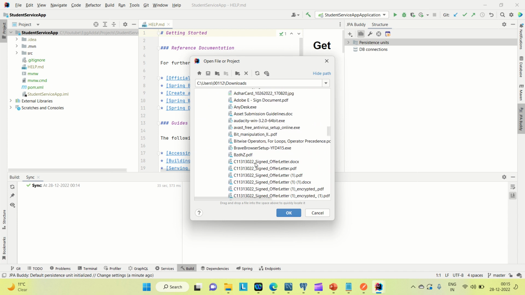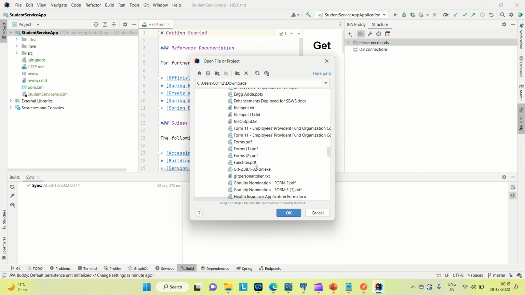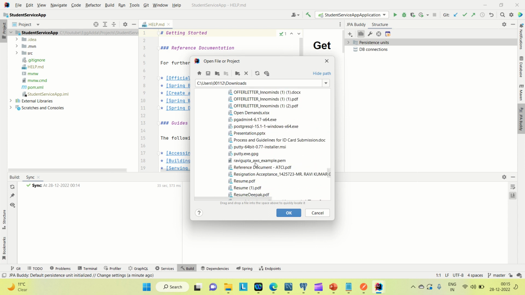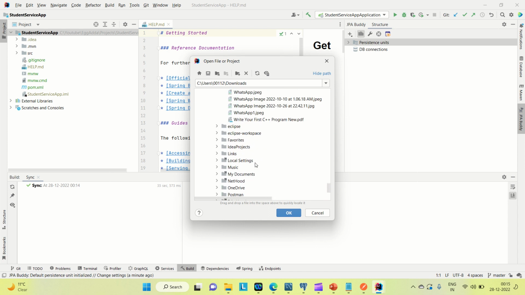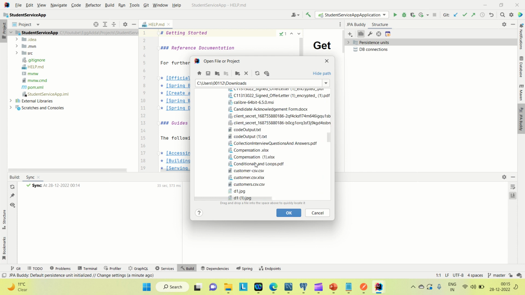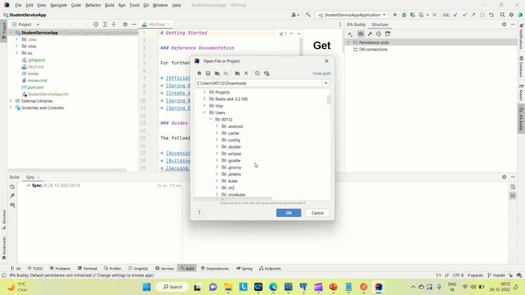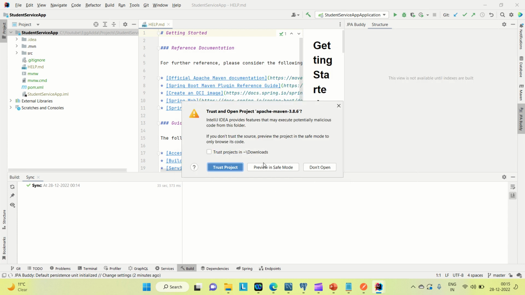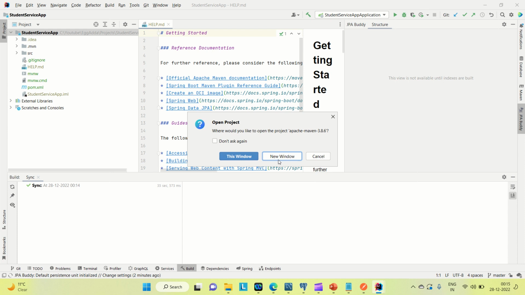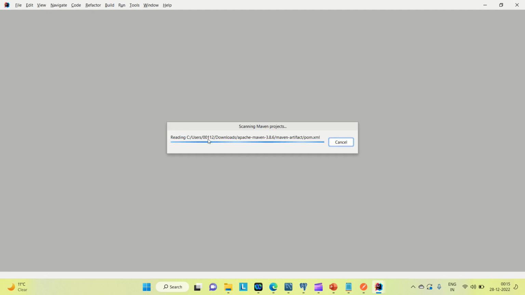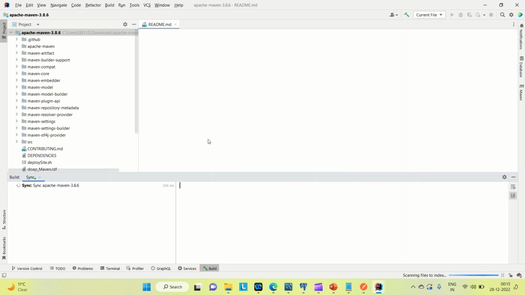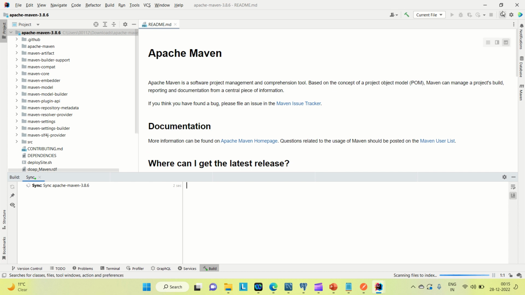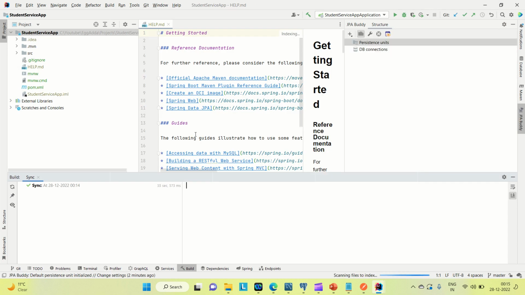Where is that? I need to see. I have a lot of files in my downloads. So in a similar way, let's say some application is there, I am going to select that and open and show you. So let's say it is this, it will open like this only. You can trust it and open in a new tab. So it will open this way. Okay, and you can start the development after that. So let me close this. So we have created this student service app.